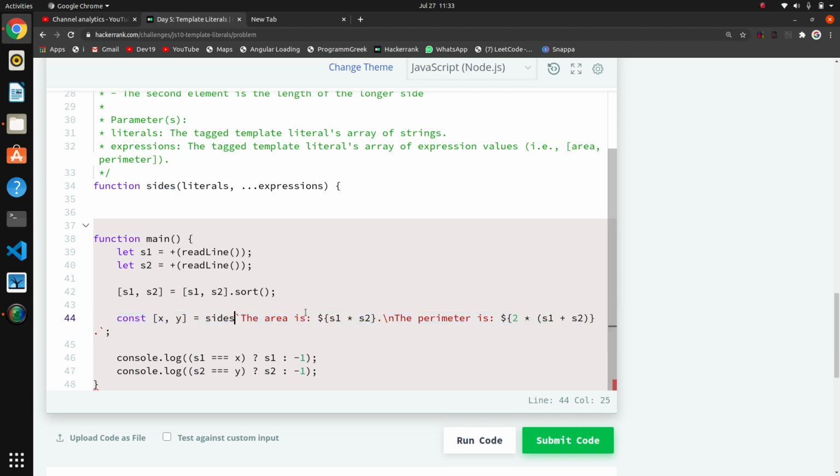These are all string literals, and these two are expressions. This is the expression for the area, and this is the expression for the perimeter. Meaning in this expression they are finding the perimeter and area. And they are calling this function, sides. This is the function sides. So here they are passing.